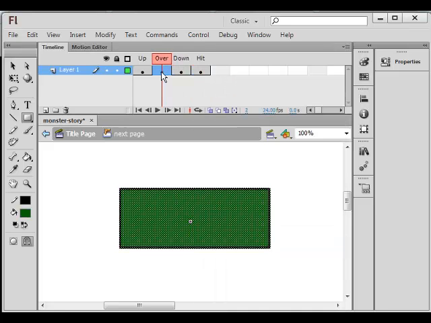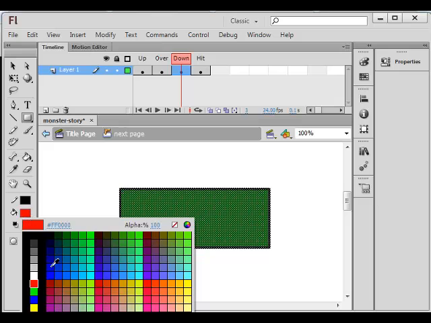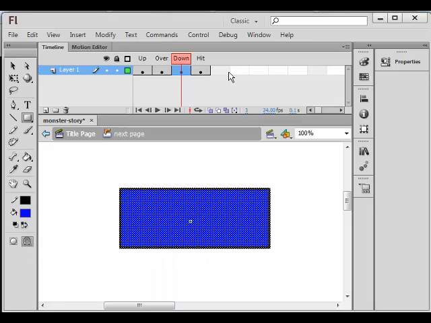And I want to change the color, so if I roll my mouse over the button it will change colors. So I'm going to change that to a red. In my down state, if I actually click on it, I want it to turn blue. So up, roll my mouse over, click on it. Now this is the hit state, which means anything inside this area is active and considered part of the button.